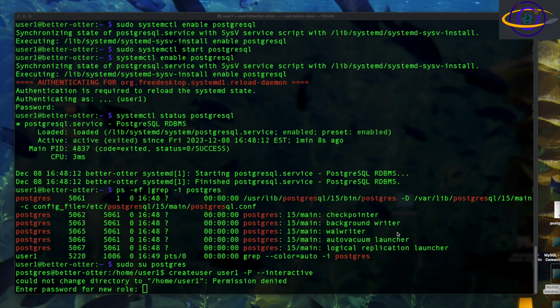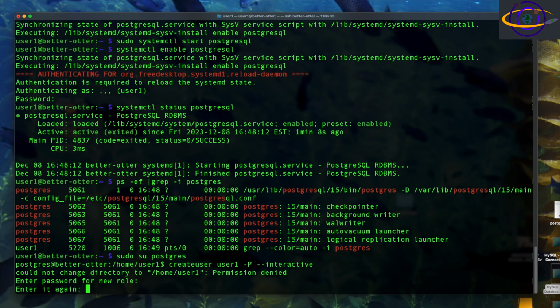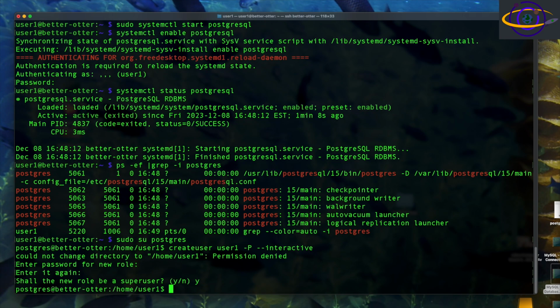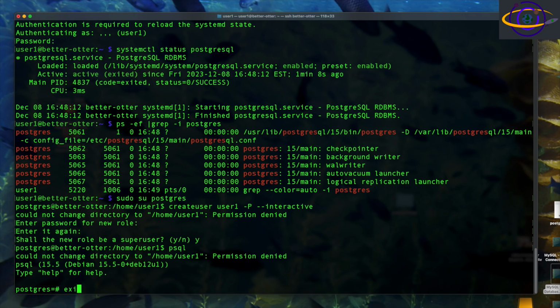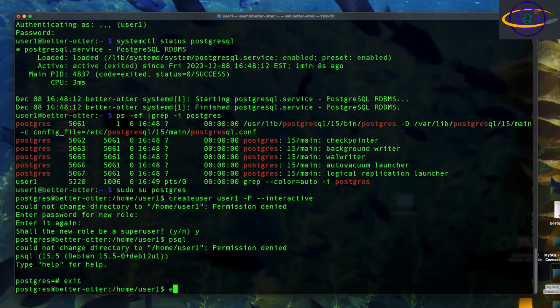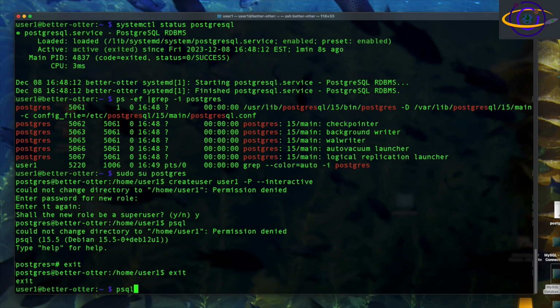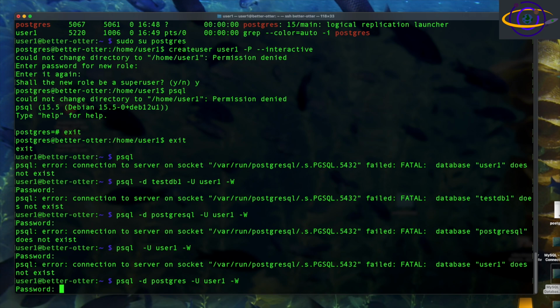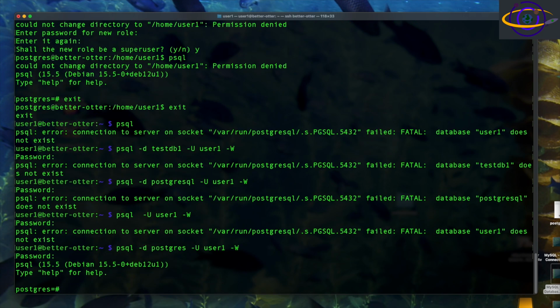So now we're going to go ahead and create a user. There we go, so we've created a Postgres user. We're going to exit out of there, and we're going to use these parameters to connect to the database. So we type our password in, and now we are connected to the database again. So we've connected from our regular login user to the database.